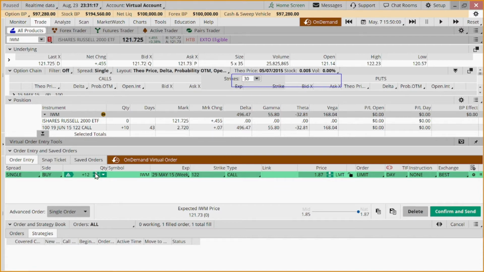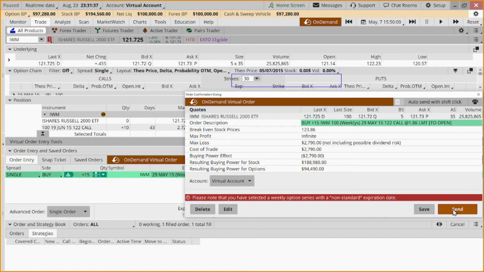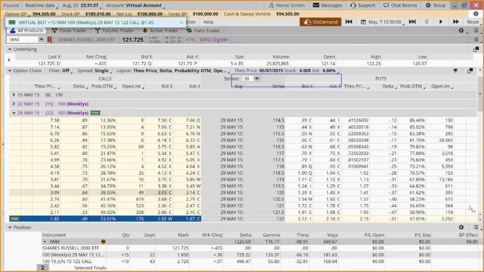Nothing's fudging on me here. Everything is good. What am I going to do? I'm going to try to get it for $186. And so let's confirm and send. Bling. Okay, we're in both positions now.